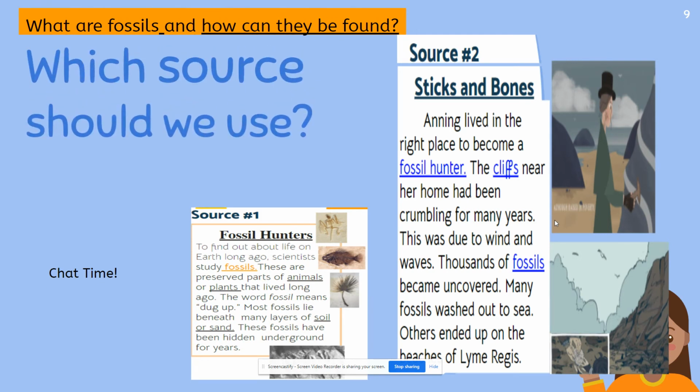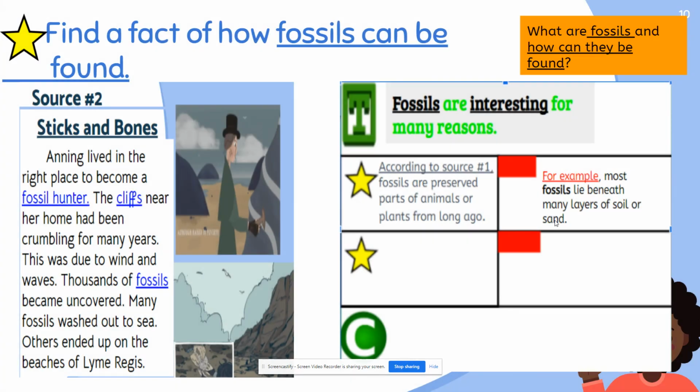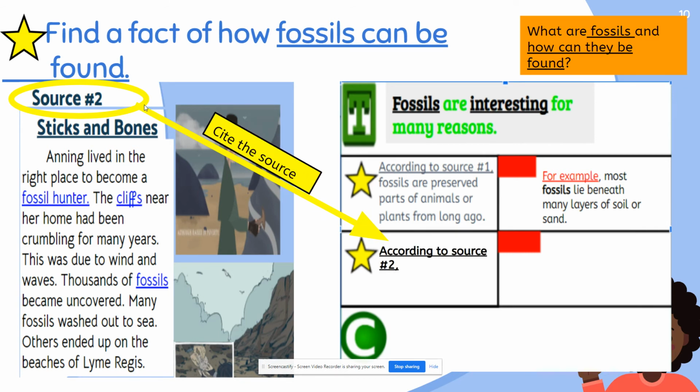Now, which source should we use next? You have already used one of these sources, so you have to use source number 2. Source number 1 has already been used. Let's find a fact of how fossils can be found. That was the second question you're asked to write about. In source number 2, you have to cite it. Don't forget, you have to write according to source number 2.